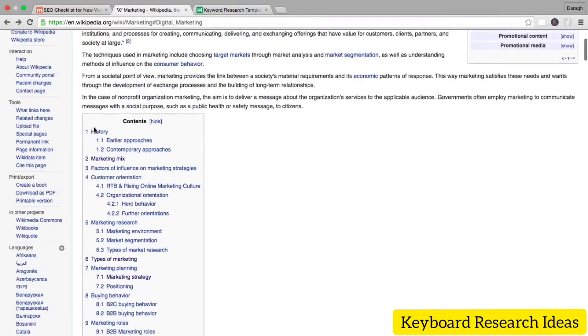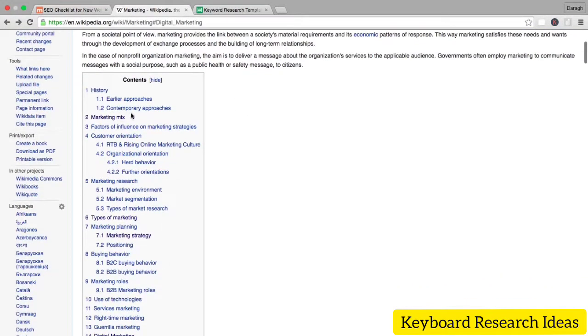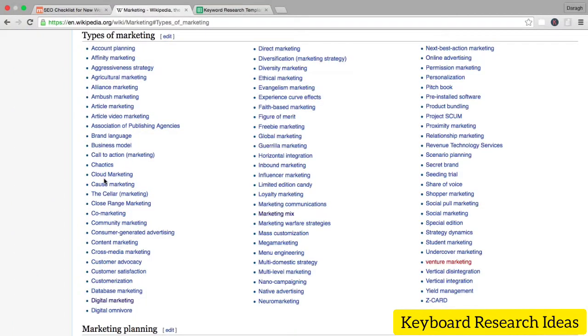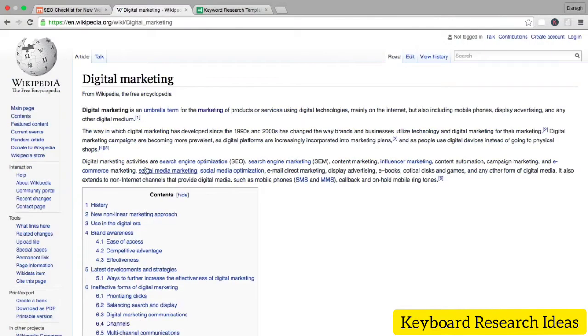And now what you can see here is a list of all of the links to the different topics within this topic. So it's getting down a level, it's split down, but you can see a lot of these keywords here are very different. Customer orientation, marketing research, you mightn't have thought of these as being so connected. This is a really great way to think very laterally about how things are connected and refine what you're going after. So let me come into types of marketing. Maybe I can have a look at digital marketing here.